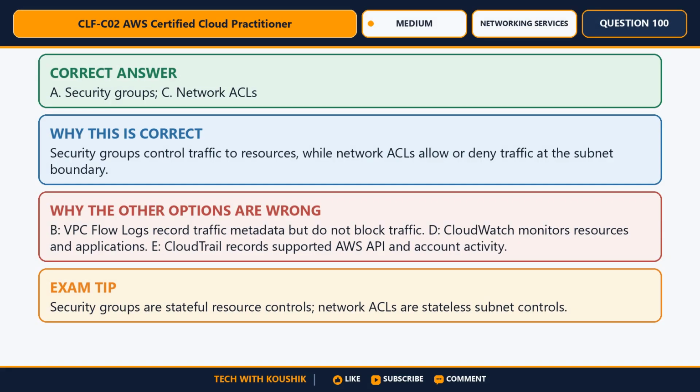The correct answer is A, security groups. C, network ACLs. Here's why. Security groups control traffic to resources, while network ACLs allow or deny traffic at the subnet boundary. Why are the other options not correct?